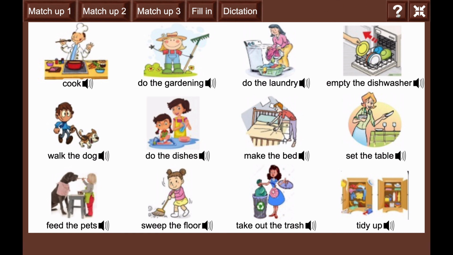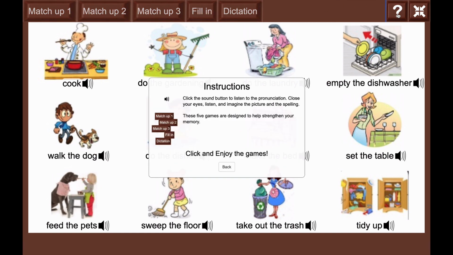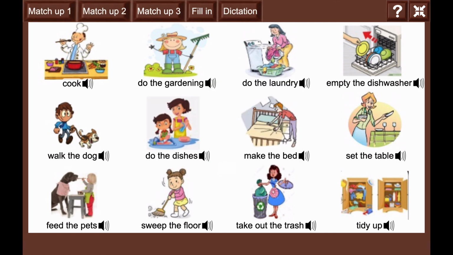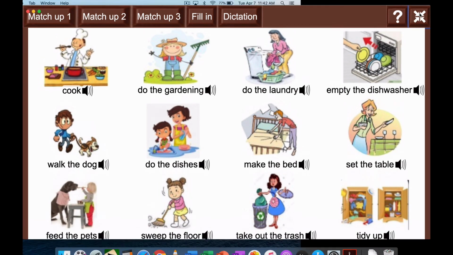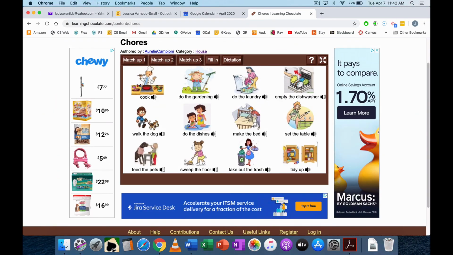Okay, everybody. We can also click the question mark. And it has some instructions on what to do for each one. Click the sound button and do the game. When you're finished with all of the activities, you can click this arrow button again, and it will make it smaller again. And you can go back to the website and do the other activities for today.